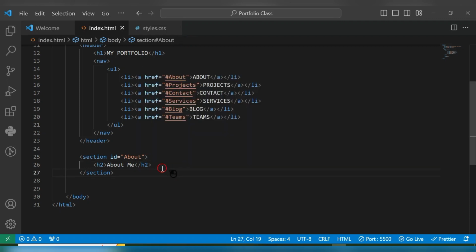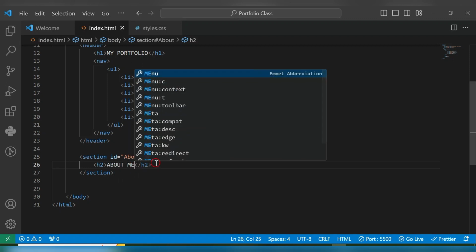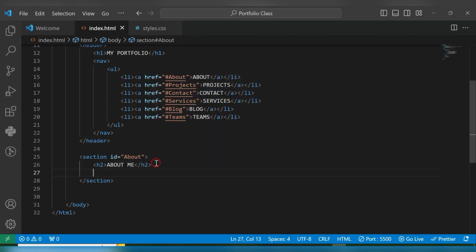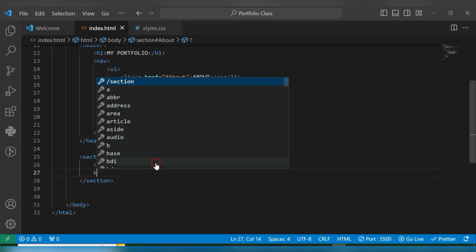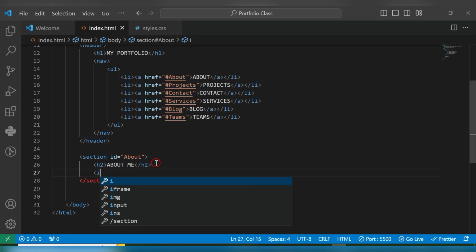After this about me, I'm thinking I should make it capital letter. Okay, let me make it visible to be capital letter. About me. Then after here, the next thing you do is you can put your image. Remember, you're talking about you, so your image should be there. So to include your image, we are going to use the image SRC.